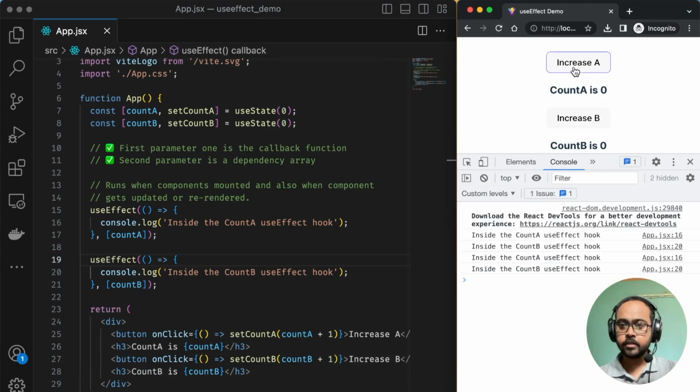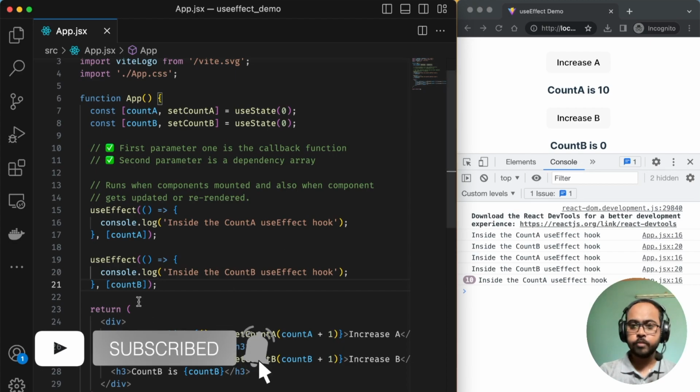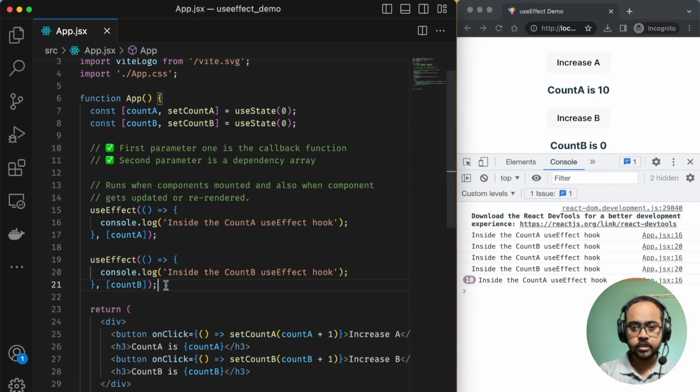Now if we click on the increase A button, you can see count A is increasing, and the console log inside the useEffect hook of count A is logging. But if we click on this multiple times, the useEffect hook of count B is not running. This is because we have passed the dependency as count B. When count A is changing, count B is not changing, so it will not run that useEffect hook. That is the main thing you have to note here.